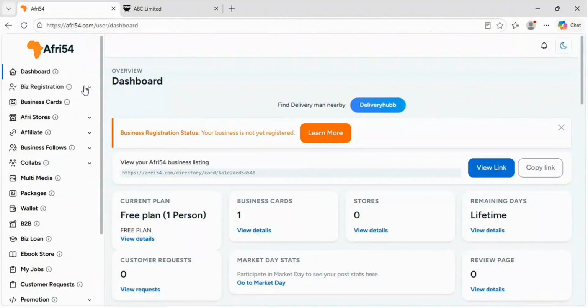And another thing is when you are making payment, in most cases, you are not paying those people directly. You are paying to Afri54. So when they complete your job and you are satisfied, then Afri54 will release that money to them. So there is no way to scam anybody on this platform. So we want to go back and complete what we are doing.